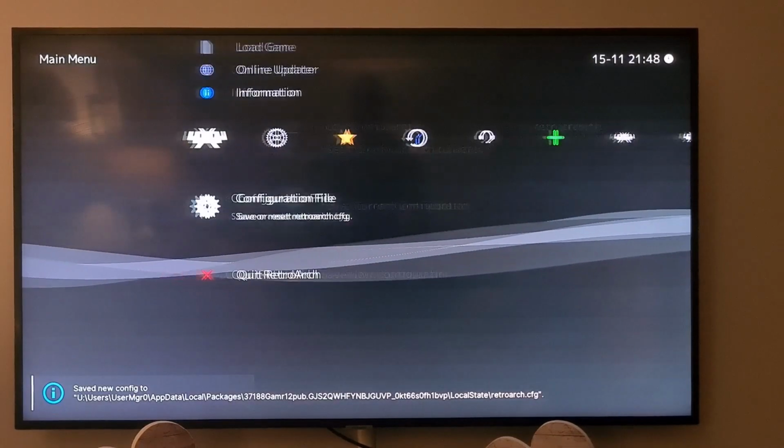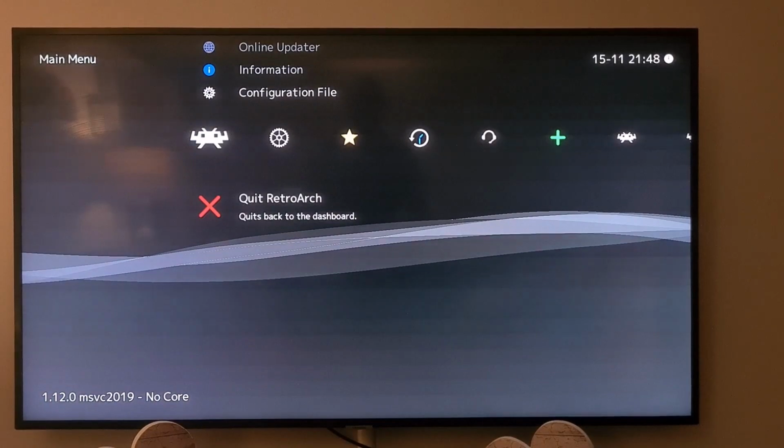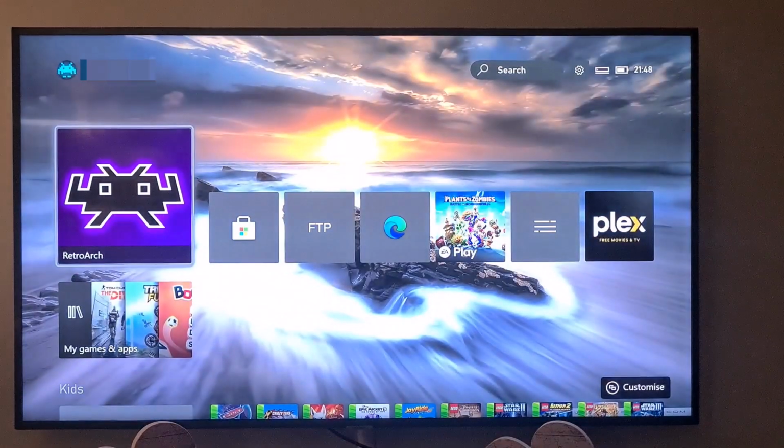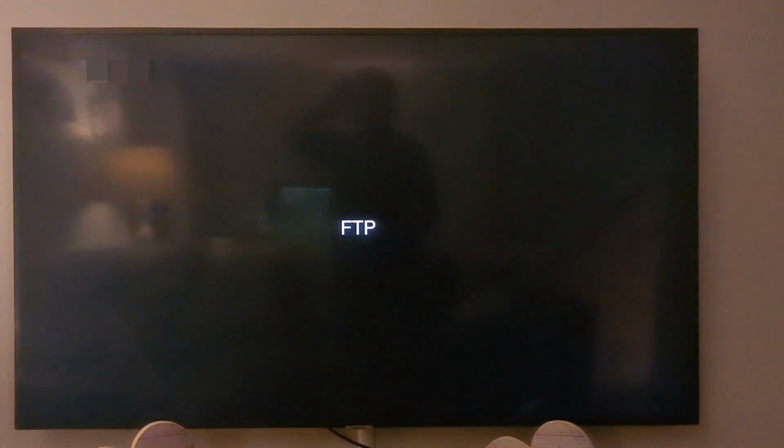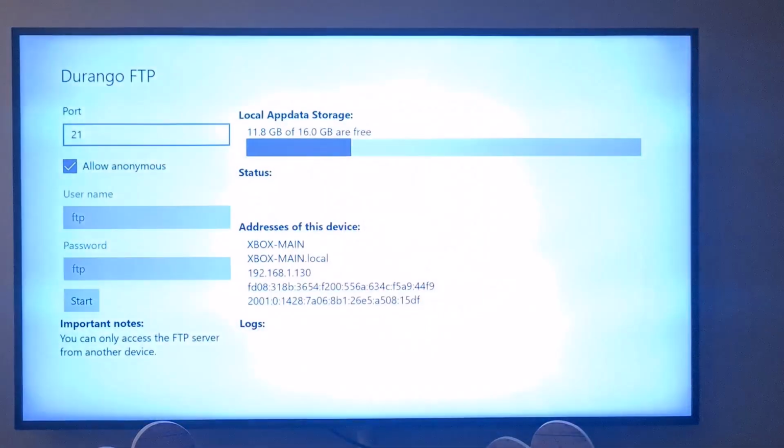You probably don't need to do it as often as I'm doing it here. It's just from experience. When I first started playing this, RetroArch didn't always close properly, so it doesn't save the config properly. So that's why I do it so often. Anyway, now it's time to put some games on.